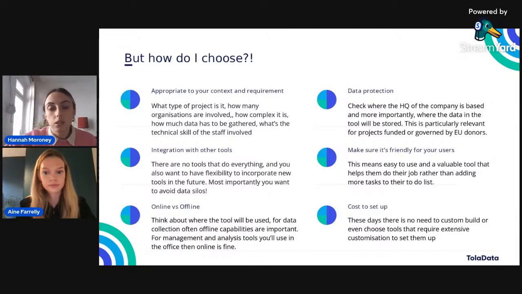You also want to consider the possibility of integration with other tools. This is what I mentioned before about being able to import your data into an M&E tool or export it for a more advanced analysis. You also need to consider how the tool is going to be used. So is it online or offline? For example, for data collection, particularly in the field, offline capabilities are often very important when you don't have an internet connection. But for the management and analysis tools that you'll use in the office, online capabilities are generally fine. You can import that offline data once you have the connection.